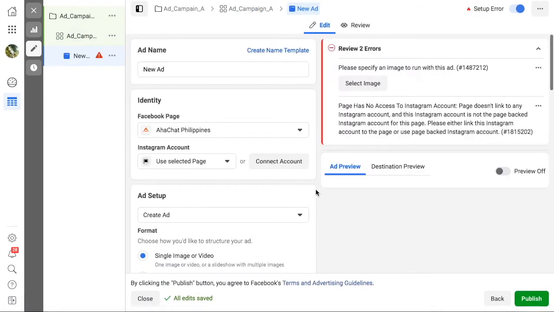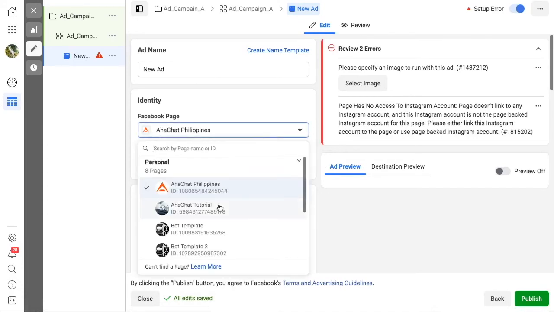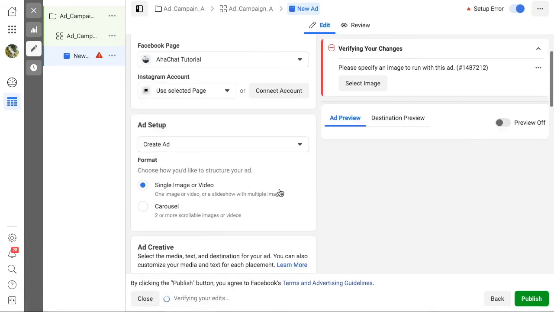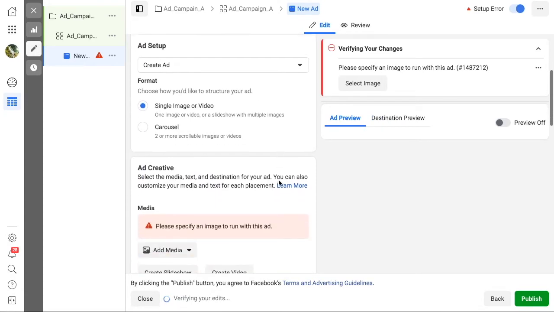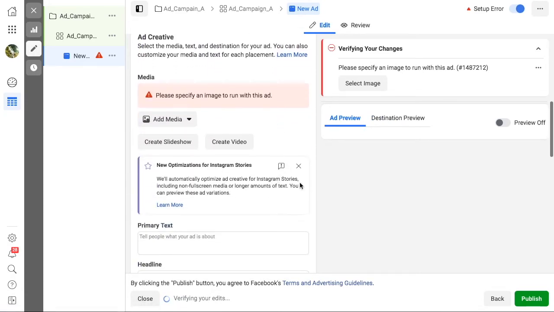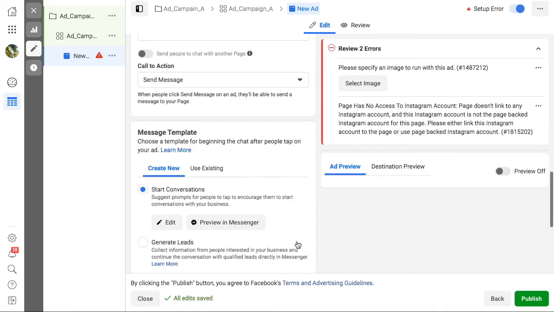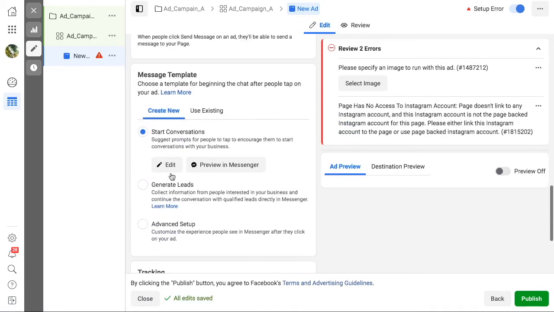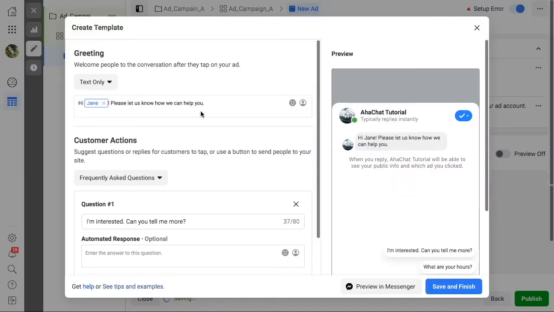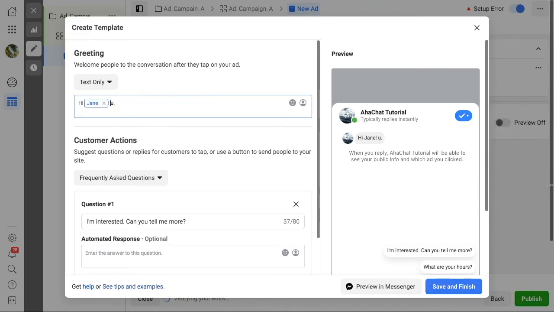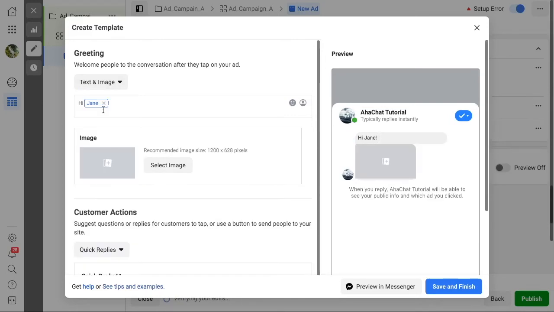Okay, so then on this step here, you can choose the page you want to use for your ad. So I will change this one, for example, right? And there are also more settings here that you could leave on default. Now, to modify the message, click on this edit button here, right, and delete the existing message. Now here, I will change the type to text and image on this button here, and input the message I want my customers to receive when they click on the ad.